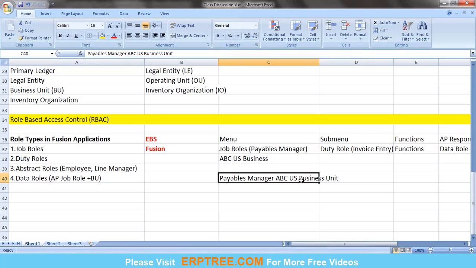In the same way, in Fusion also we have OU specific, BU specific job roles. For all those job roles, automatically system will assign your business unit. That combination only we call as data role. Data roles are created by system automatically. We don't need to create them.